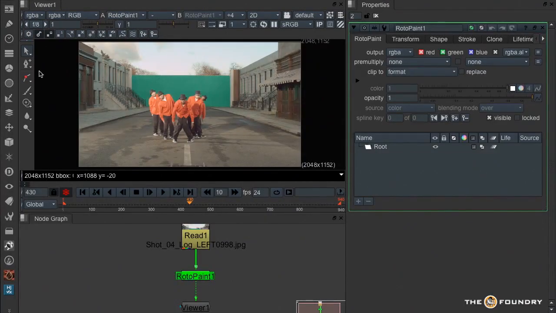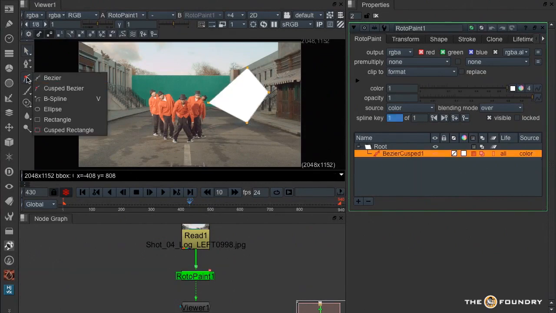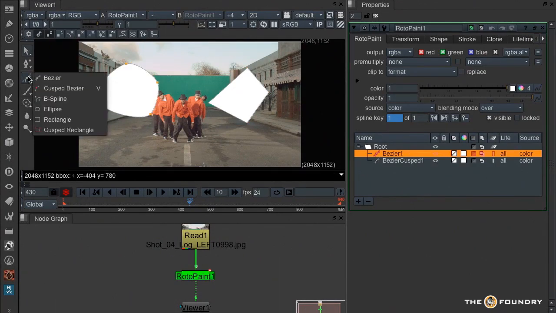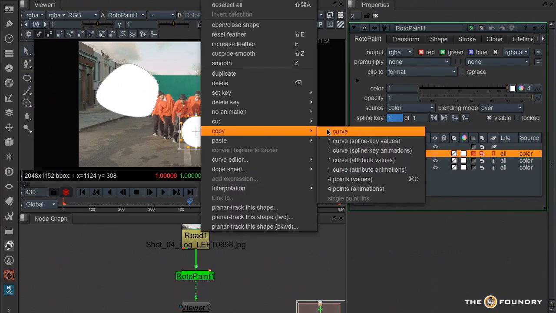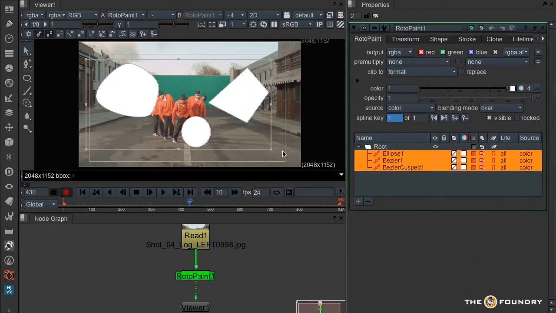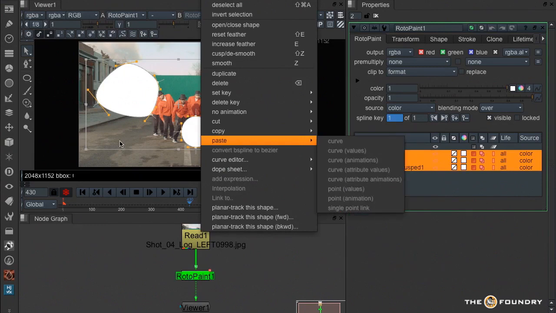A couple of other new features then. If we just create a few shapes here, I'm going to show you some of the new copy and paste parameters that are available. Okay, three random shapes. Now if I select one shape, right click and go to copy, you see now it tells us that we've got one curve and it defaults to copying the points. Now if I select all the shapes and go into the same menu, you'll see it's now changed to curves and it's defaulting to copying the three curves instead.